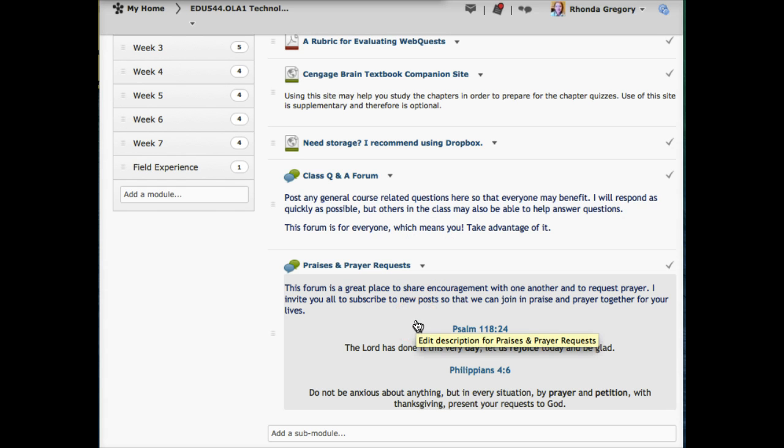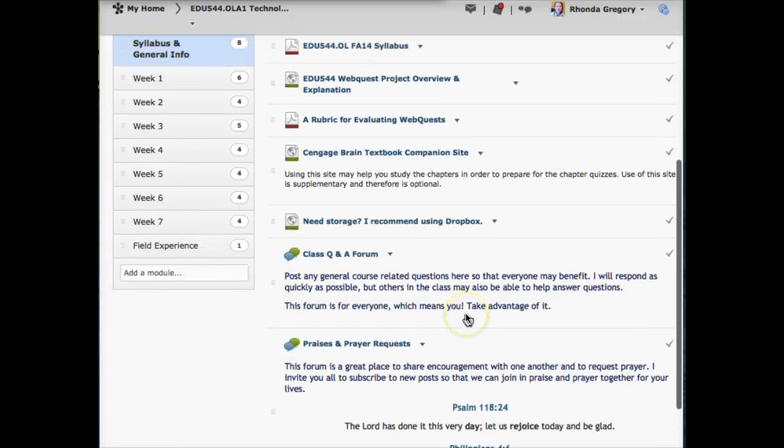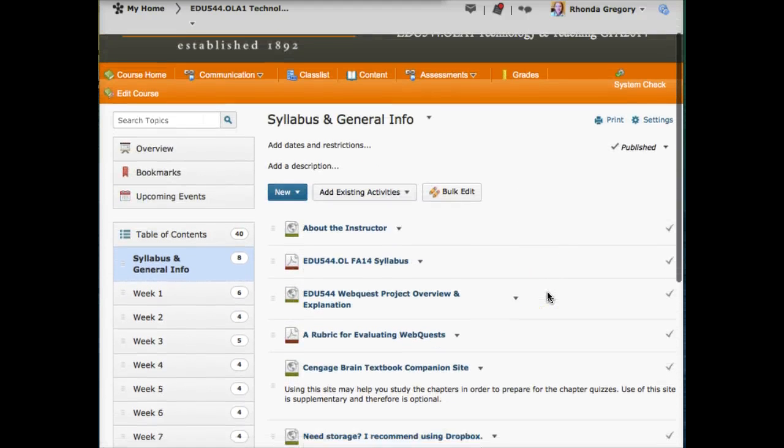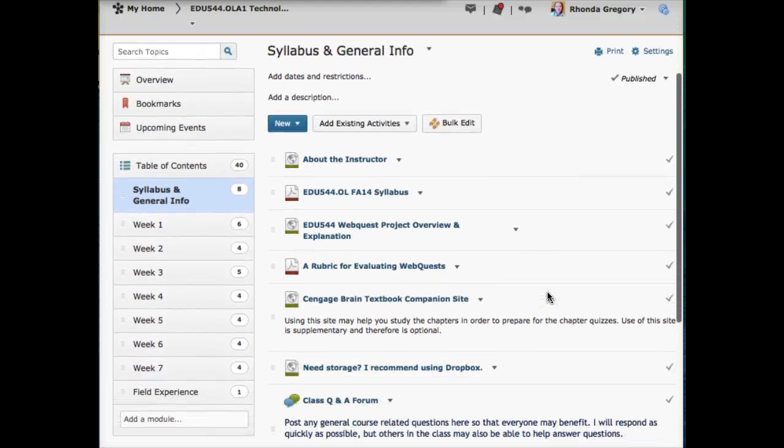And then there's a discussion board here where we can share things together. If you would like prayer or to give praise for something going on in your life. I know that you're all very busy, and I am busy too, and that's okay because we are going to go through this class 1 week at a time, one task at a time, and have a good time doing it and learning a lot of good things.